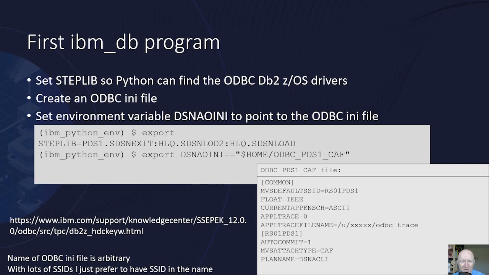So see here, you do the export of STEPLIB and then the export of DSNAOINI pointing to your ODBC INI file. So here's an example of the ODBC INI file that you can use. I've included links here to the manual that describes the keywords that you can put in the ODBC INI file. You see, for instance, here the plan name, that's the default plan name. MVS attach type, I'm using the call attachment facility, auto commit, trace turned off, etc., etc. There's a lot of parameters you can set.